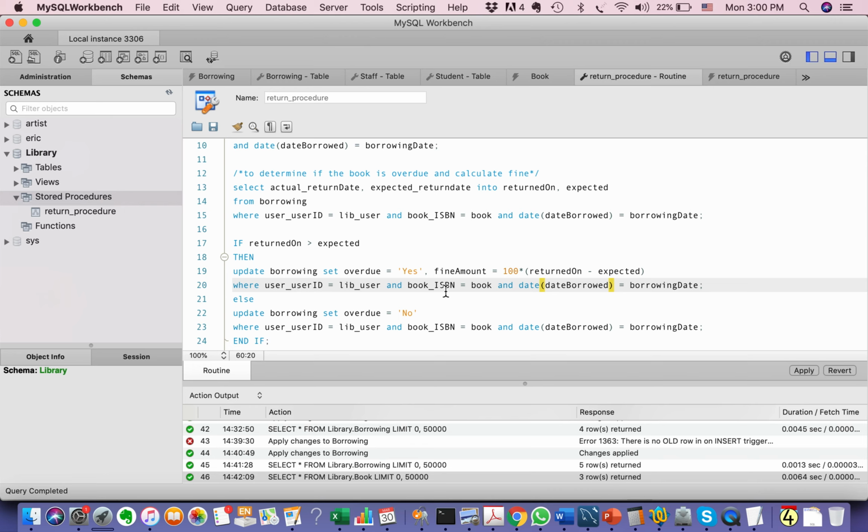Where also this condition, because remember you're not doing the update on the entire table, only where these conditions hold. So always use this condition to make sure you're working with the same book, the same user, the same borrowing basically. Else, okay, so if this condition is not true, what's the opposite?